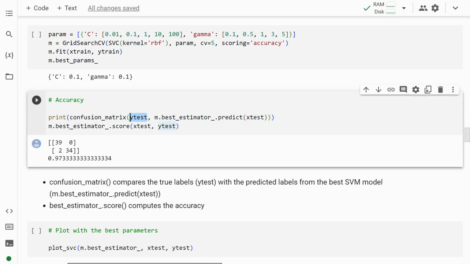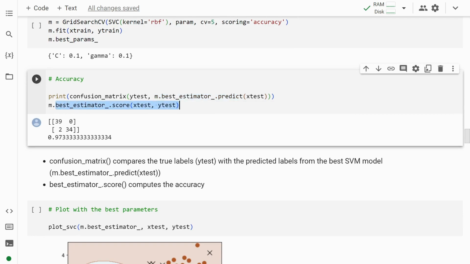Y-test over here is an argument in our method which contains the true labels of the testing data, and this next argument over here, which is best estimator.predict function, predicts the labels for the testing data using the best estimator found during the grid search. Later on, best estimator score method calculates and prints the accuracy of the best estimator on the testing data using score method. This accuracy score measures the proportion of correctly classified samples in the testing data.